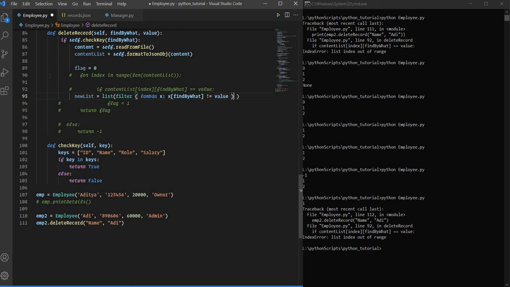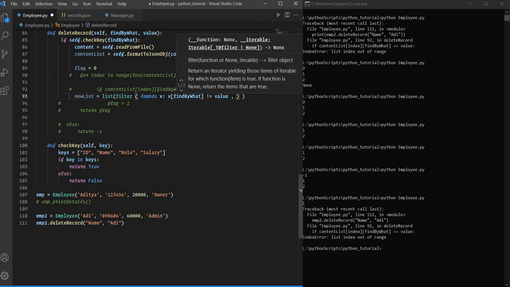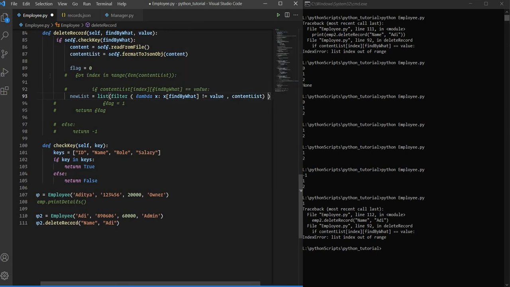And once we have this list, in this filter function, the first is the lambda, and then we need to find the list that we want to filter. So here it would be our content list. Now let's run this code and let's see what we get for our new list.